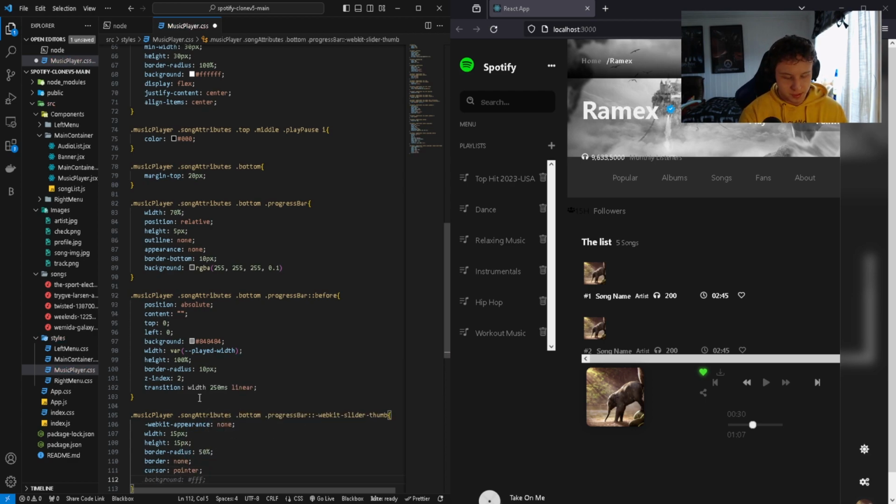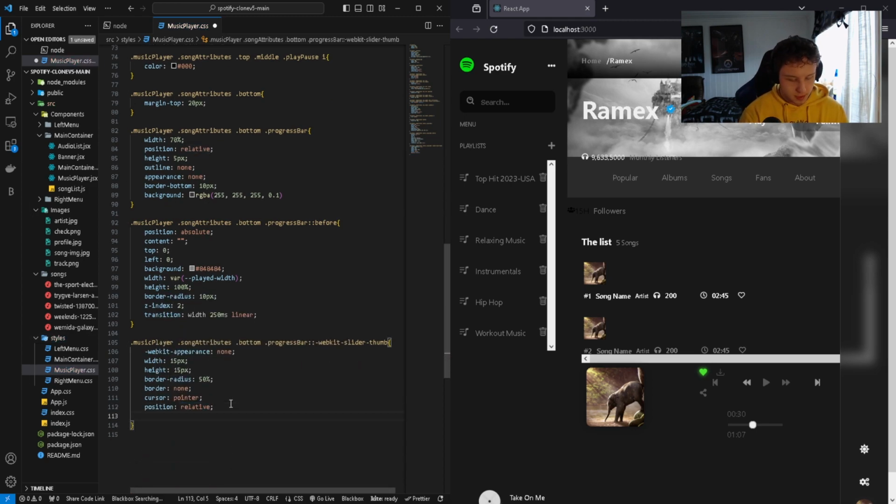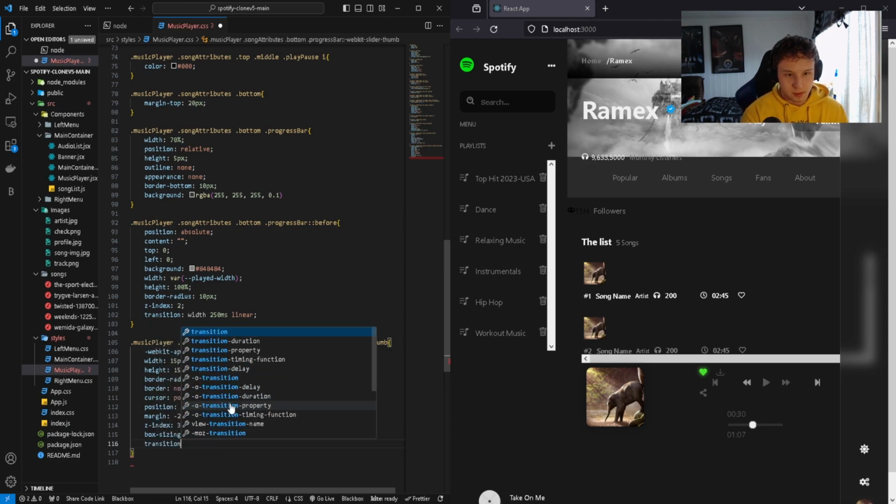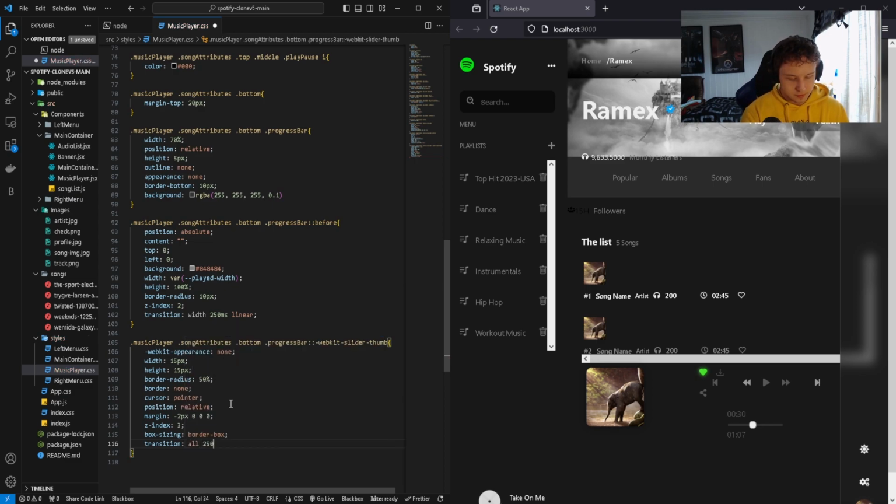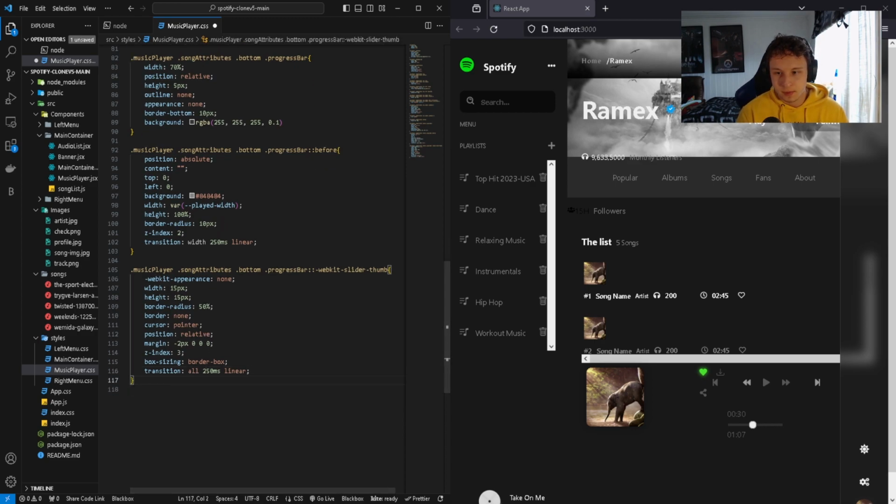We also want to have a position of relative here, just like that. And we're gonna add a margin to it as well, so it's gonna be -2 pixels, 0, 0, 0. We can have a z-index of 3, and the box sizing is gonna be border box. And we want to add a transition here as well. So this is going to be all 250 milliseconds and linear as well. Nice. Now we're going to do it for the Firefox web browser.